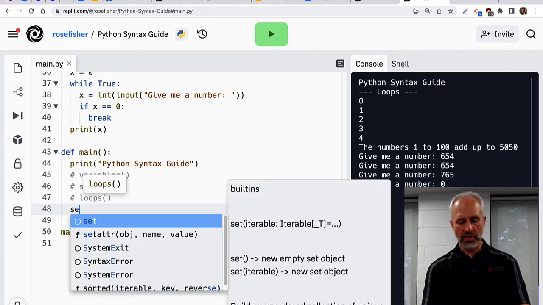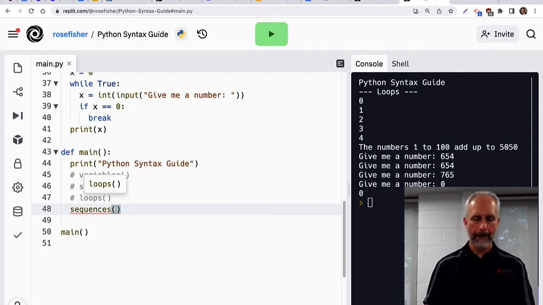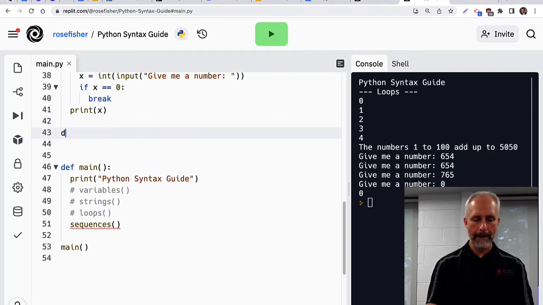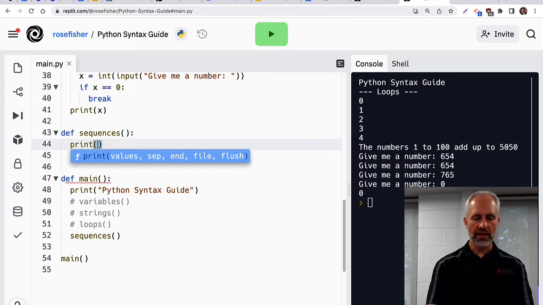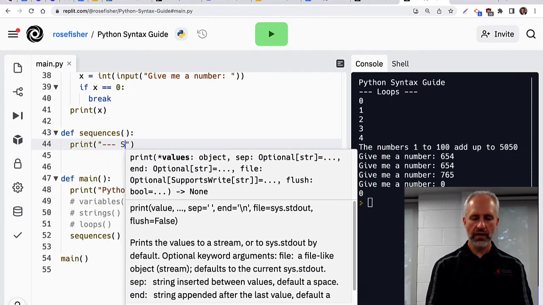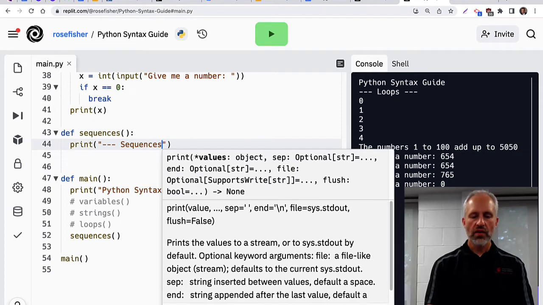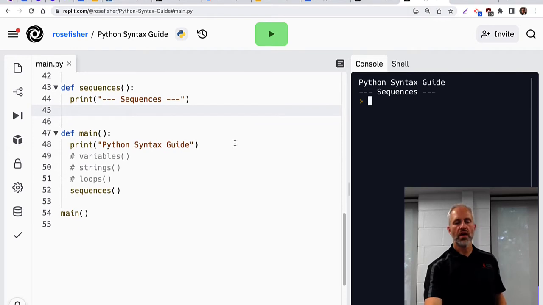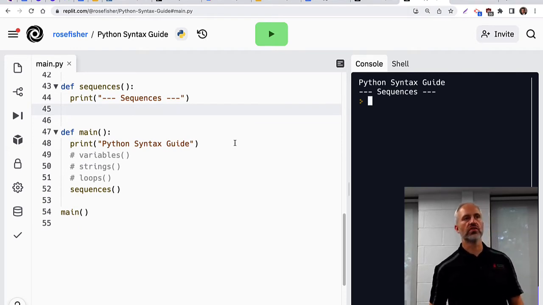After loops, let's talk about sequences. And so I'm going to make a function called sequences. And I'm going to make a print statement in here: 1, 2, 3, sequences. So sequences are used in a lot of languages. Some languages call sequences arrays. Maybe you've heard the term array before. Some languages call them list. There's different words that people use.